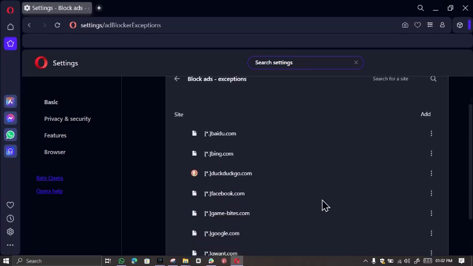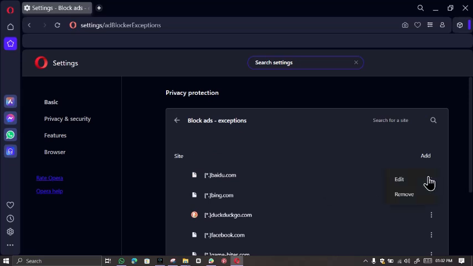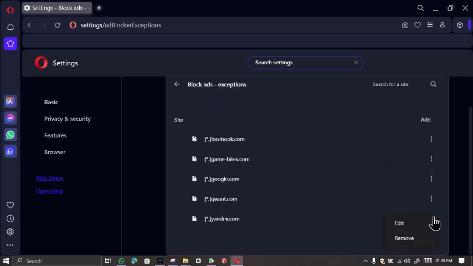These are the exceptions right now, so if you don't want any of them, just simply click at the top corner and remove them. Click remove until you're through with all of them. It's as simple as that.